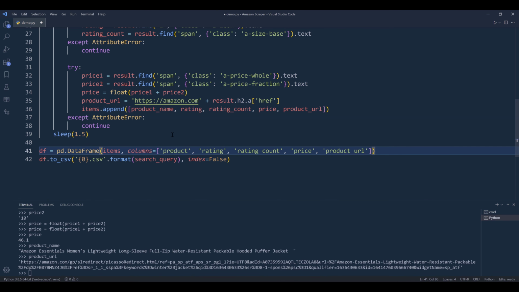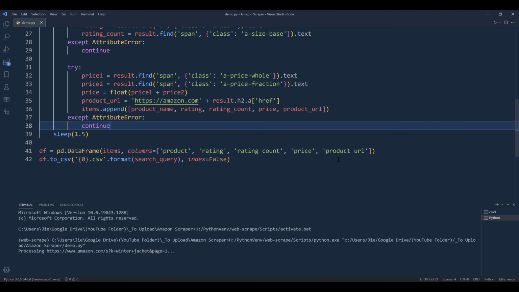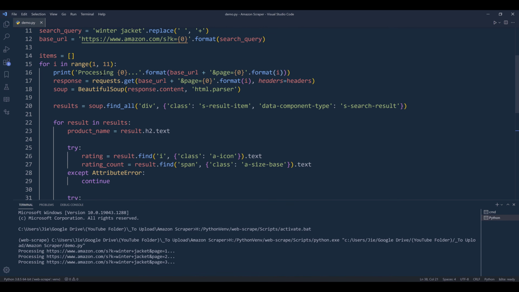And that's everything I need to write for this Python program. Only 42 lines of code, which is not too bad. And I'll terminate this session. And I'll press F5 to run the script. And we have 10 pages of results.